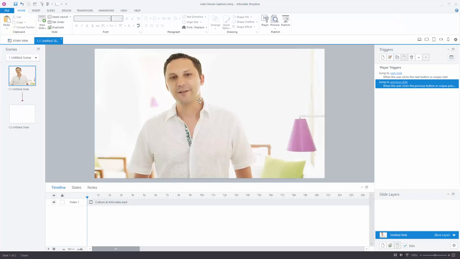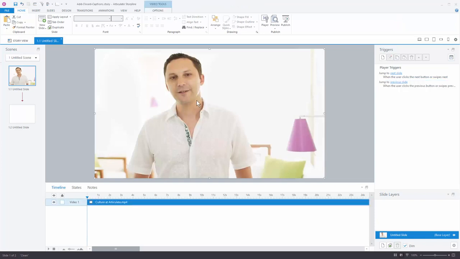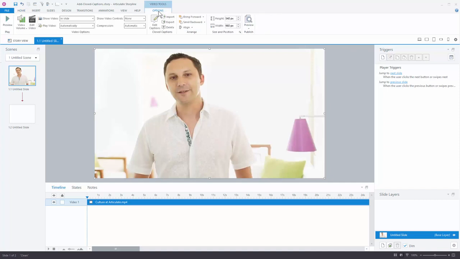So the first thing you want to do is insert a video. And then once you select the video, go up to Options, and you'll see that you have some caption options here. And what we're going to do is import our captions. Now, I went ahead and created the captions somewhere else, and I exported that as an SRT file, which is a standard file format. But we're going to go ahead and import that and see what happens.